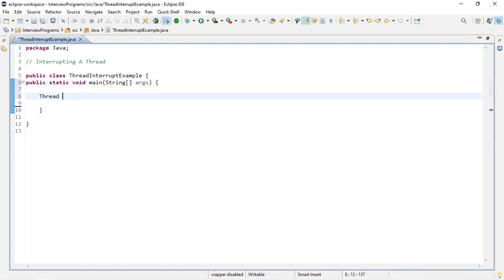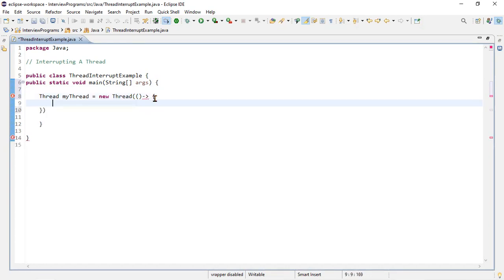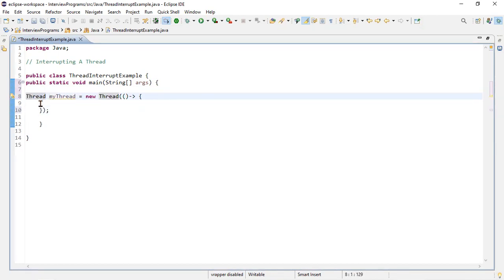Name of the class I am taking is the Thread class. Write the name of the class, Thread, and instance myThread equal to new Thread. Use the lambda expression, lambda operator, lambda body. Now add one while loop here.